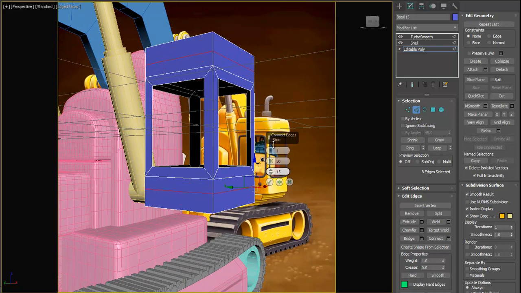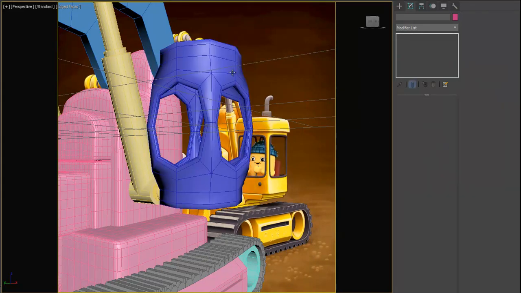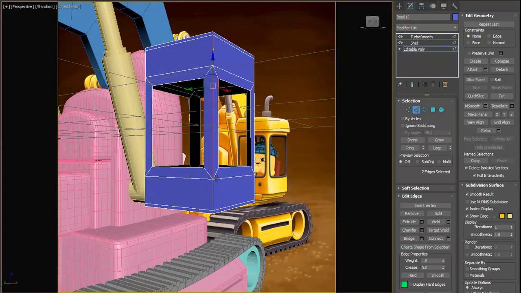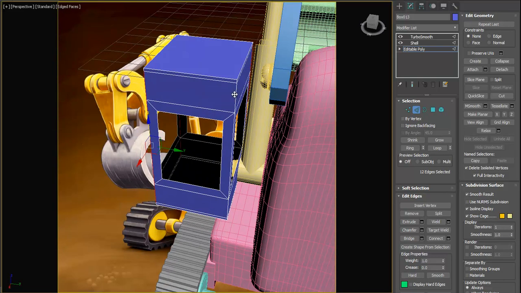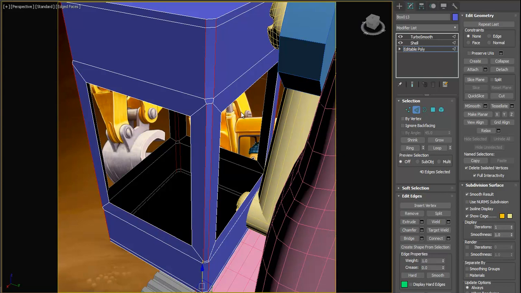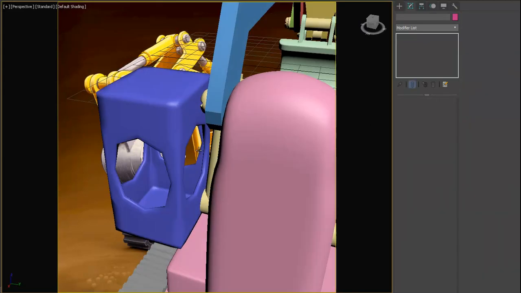Like this. Let's see. Okay, and now add this chamfer, press ring, loop, and again select the corner edges and press loop and add chamfer. Okay.